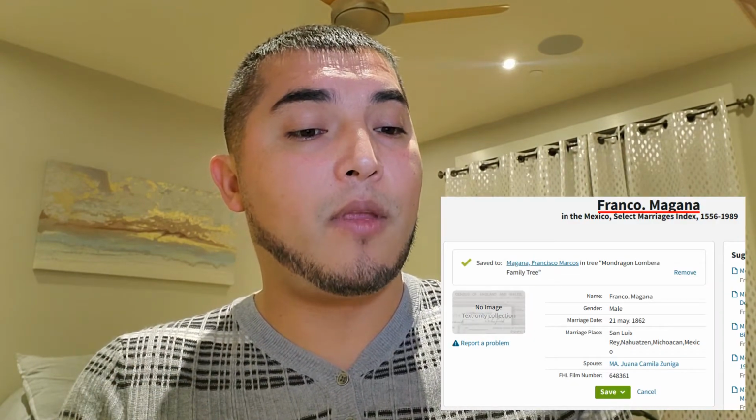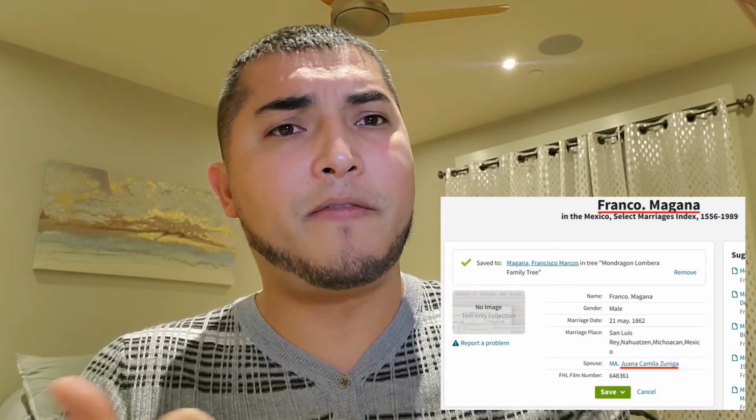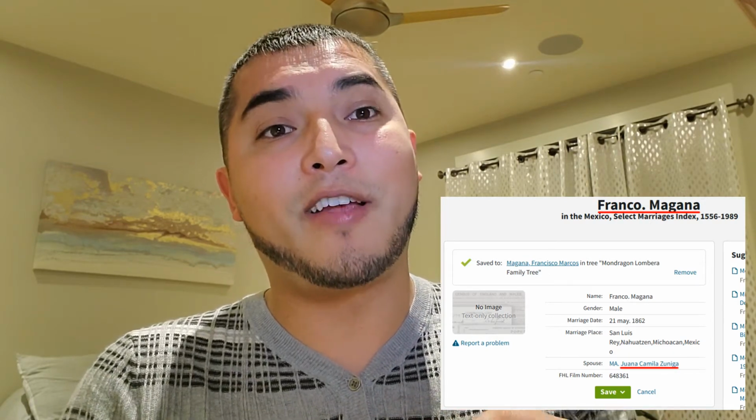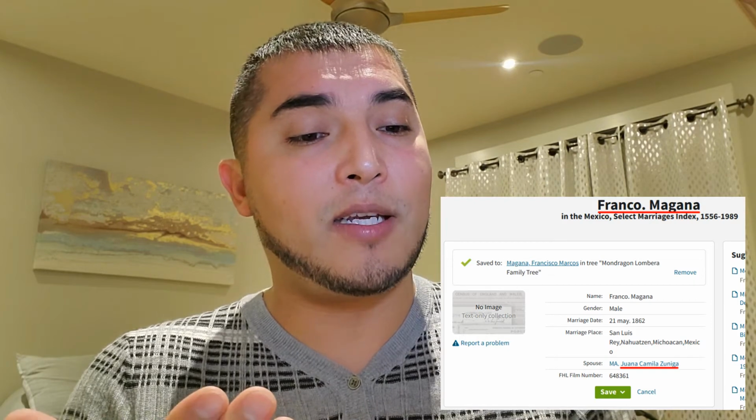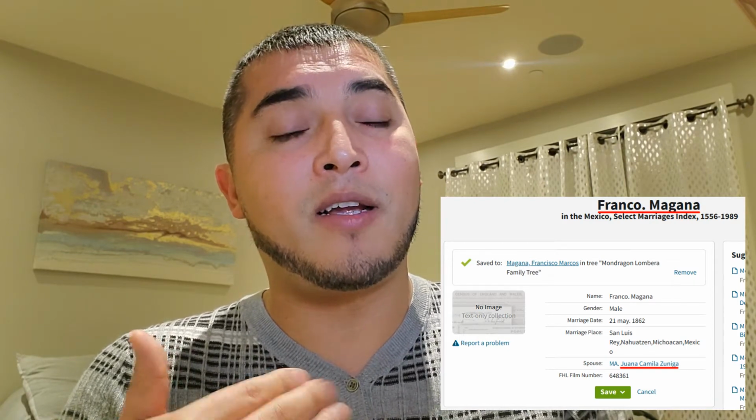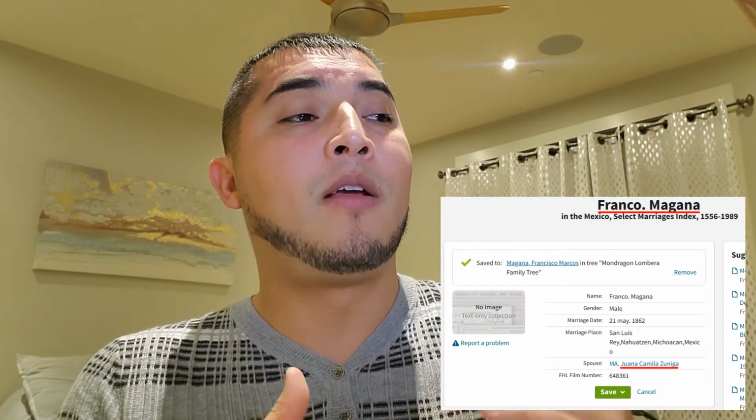So here there's a marriage certificate between Francisco Magaña and Juana Camila Zuniga. Anytime you see Franco with a period like that, it's an abbreviation for Francisco. Just like you would see down here, MA is an abbreviation for Maria, JE for Jose. And they would do this because they're very common names and it would save time and space on the books where they would write this information.